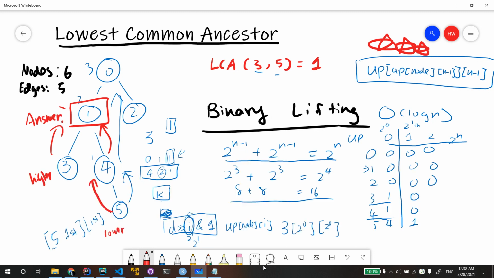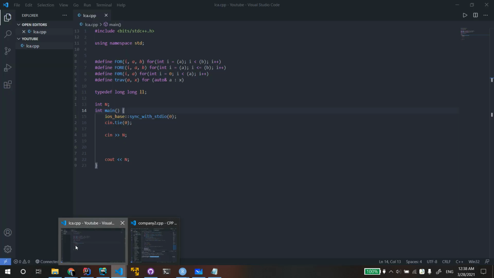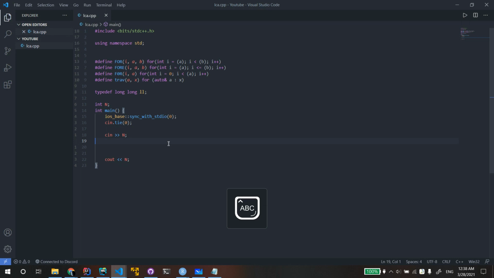Right? This node 1 is going to be our answer. And this is LCA done in O(log n) time. All right, so now let's see how we can do this. So I'll head over to Visual Studio here. So we'll be doing this in C++.